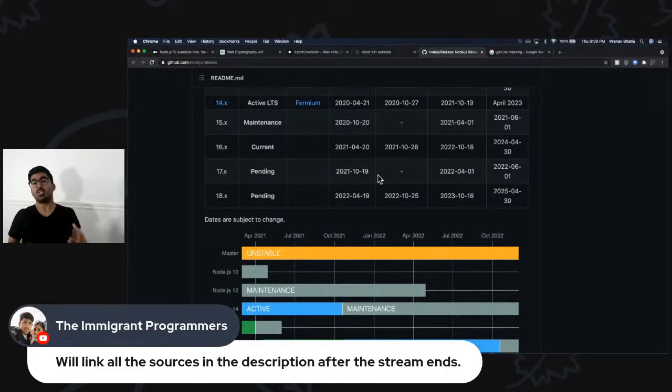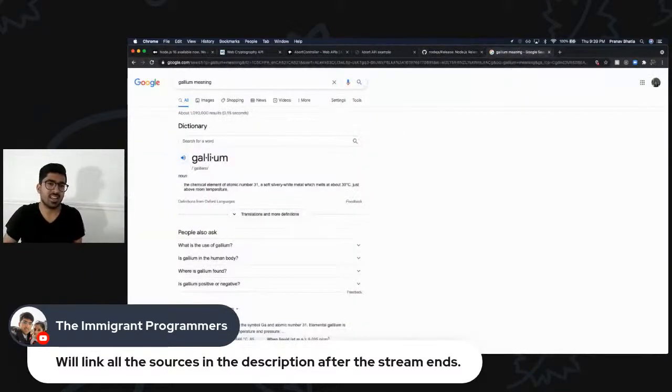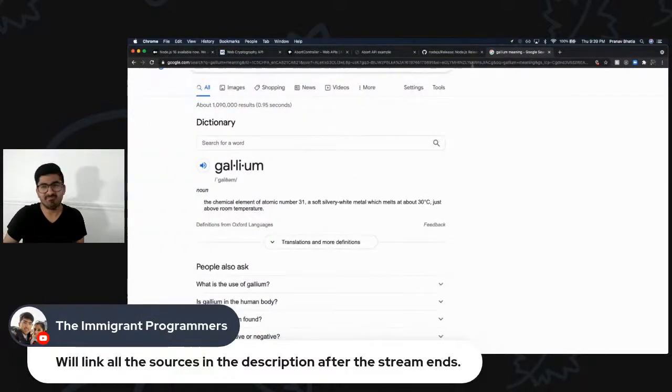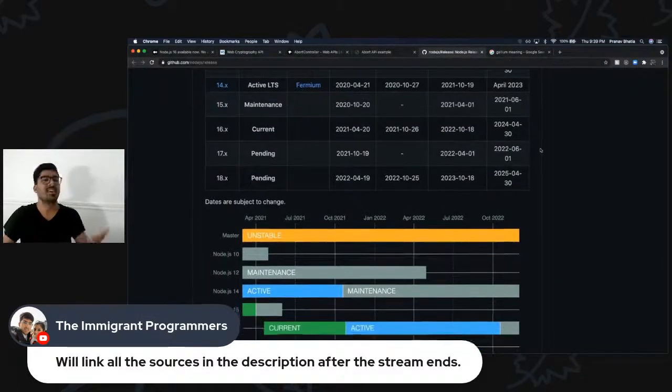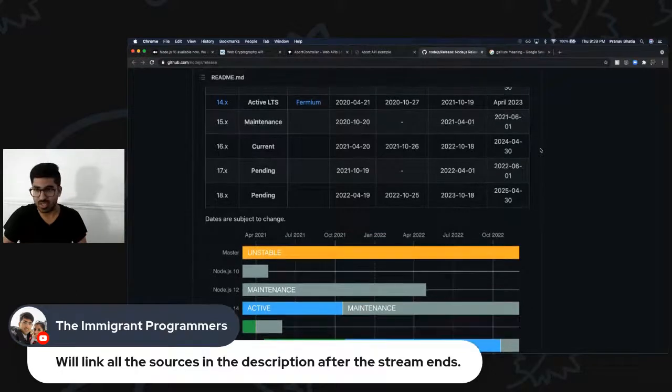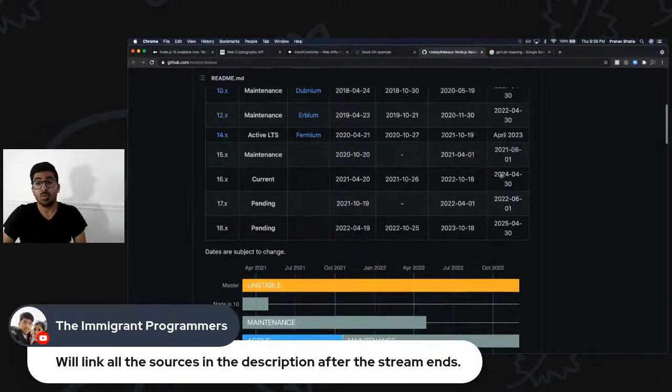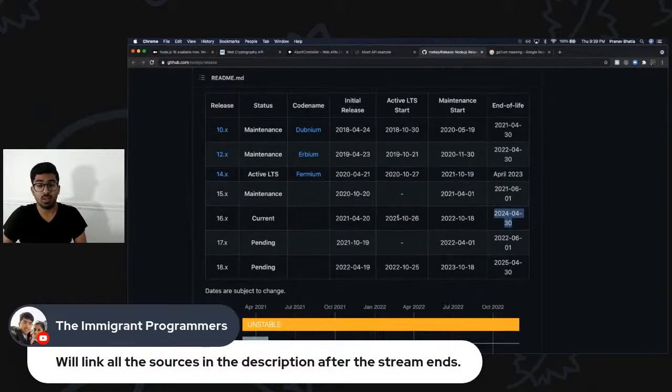Node.js 16 has a cool name. It's called Gallium. I thought it will be cooler. Actually, in my head, I thought it will be a cool thing. I Googled it. It basically is a chemical element with atomic number 31. So not so cool, but anyways, it's called Gallium. In case you were interested, now you know that. This would be available till 2024, and it would go to long-term support in October 2021.